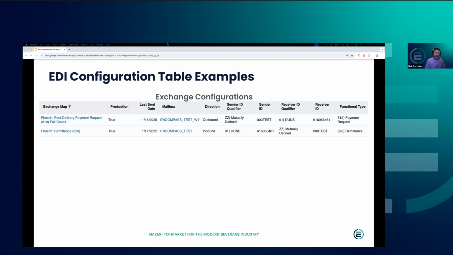And you can always access your trading partner IDs as well, if you're ever curious. Let's say you're going through the beginning phases of an implementation and you get asked, what is Wegmans' ISA ID? Or what is Safeway's ISA ID? And as the Encompass customer, you have no idea. Why would you ever know that? Well, good news. We store that information on your site.